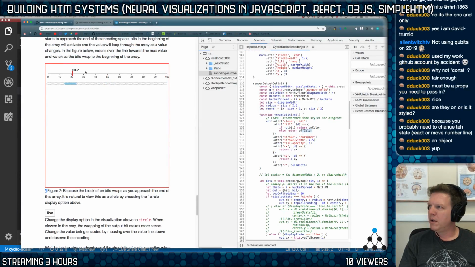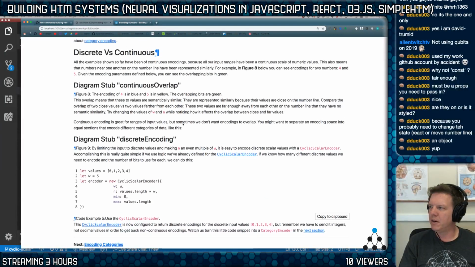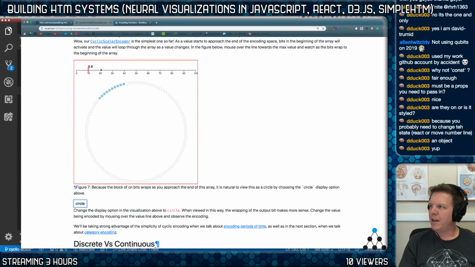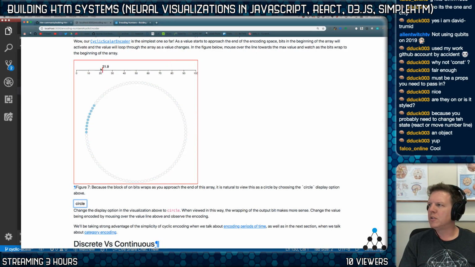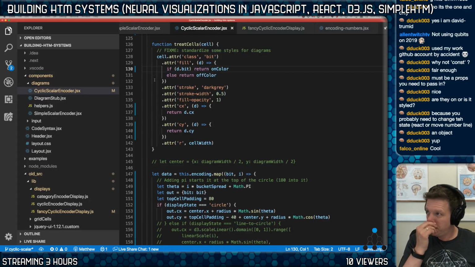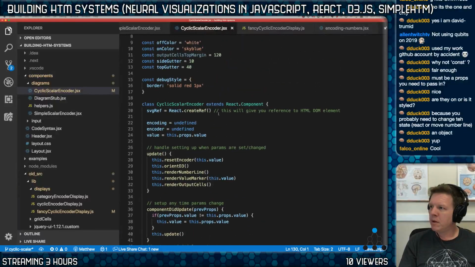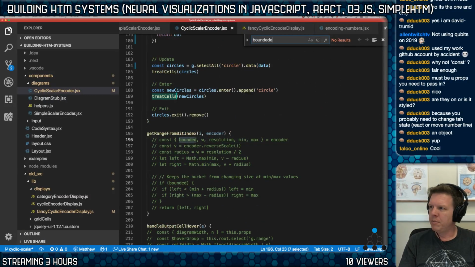There we go. Okay. Now, if I do circle, it should still work. Let me turn this off because it updates a whole lot better. There we go. Look at that. Beautiful, huh? But it is apparently bounded and it shouldn't be. It should roll over. So do I have to, maybe bounded might be the default. No.